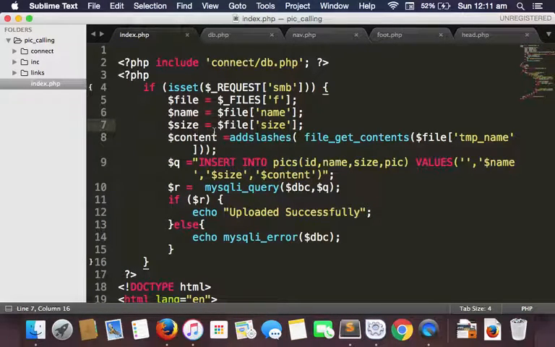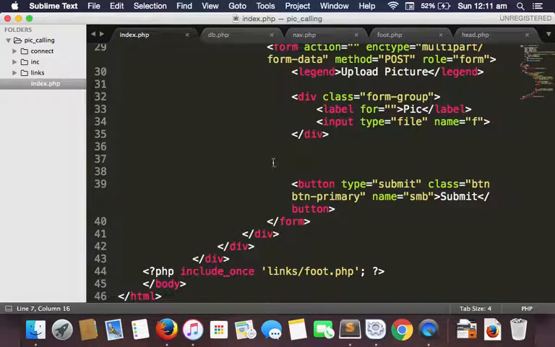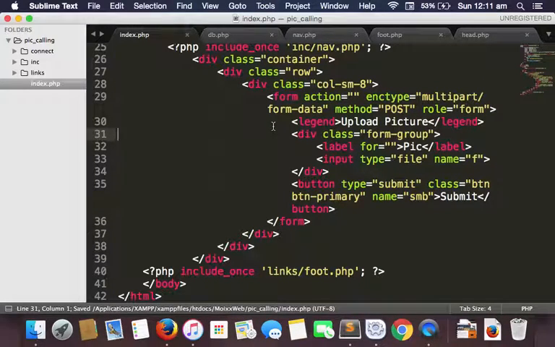Now we are in part 2 of our pic calling project and we will see how to retrieve our picture from database tables. First you need to see the records of your table, so you apply a query like select star from your table name, and just use a while loop and see your records. So we will definitely perform this, but the little bit confusing thing there is how to retrieve the image from that table's field. So I will show you how to perform it.